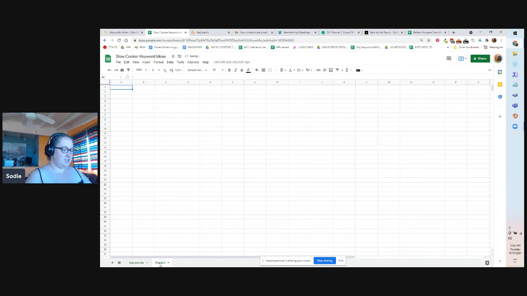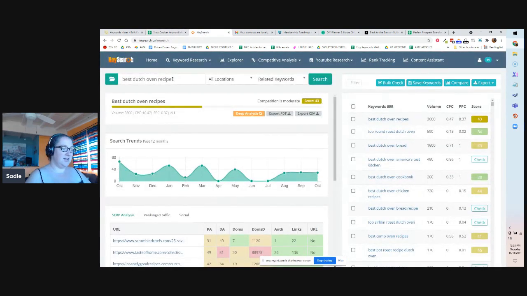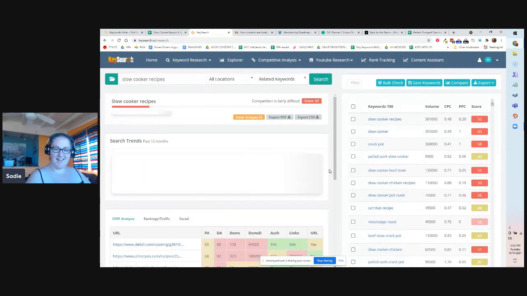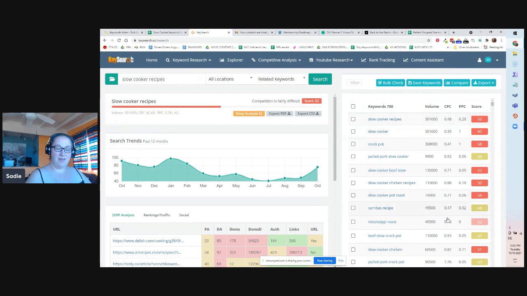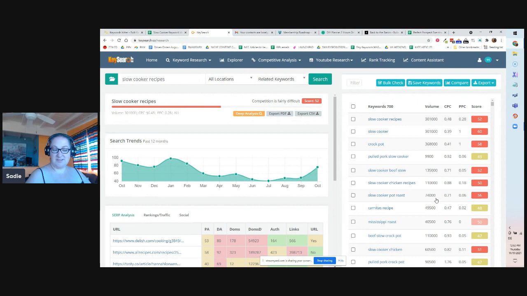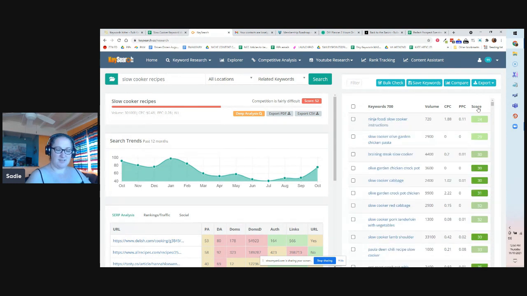And then you're going to add another sheet that says keyword research. This is only if you want to take it to the next level. Then you go over to something like Keysearch and put in slow cooker recipes. You come up with some keywords that you can give your client or potential client that aren't too high of a score over here. This is the competition, so we've got some green here.